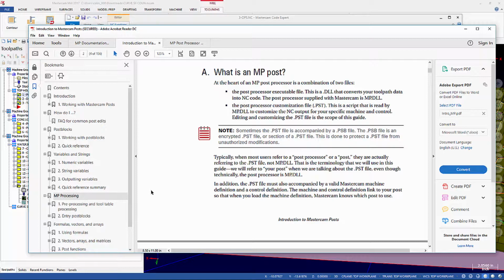And editing and customizing the PST file is the scope of this guide. It's also the scope of this class. So typically, when most users refer to a post processor or a post, they are actually referring to the PST file, not MPDLL. And that's the terminology that they use in this guide. When they say your post, they're talking about the PST file, even though technically the post processor is MPDLL.